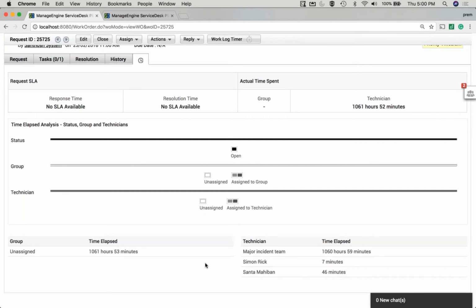So this can be done on an incident level and it is not required for you to run complex reports. It is given directly in the incidents.